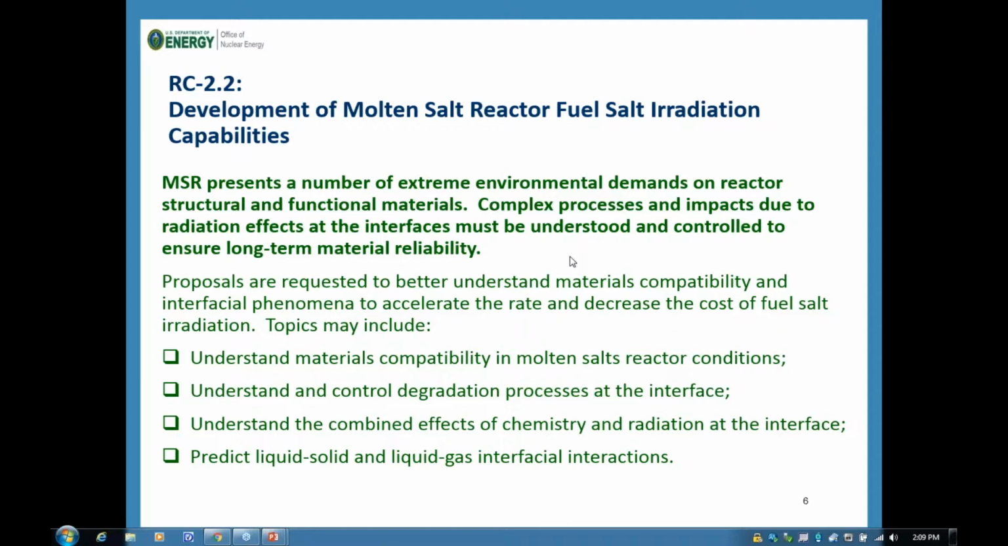Do proposals for RC 2.1 need an experimental component? Yes, that would be great. And the goal, as I indicated, is to develop models to guide the experimental activities. If you can combine both to validate your model, that would be wonderful.